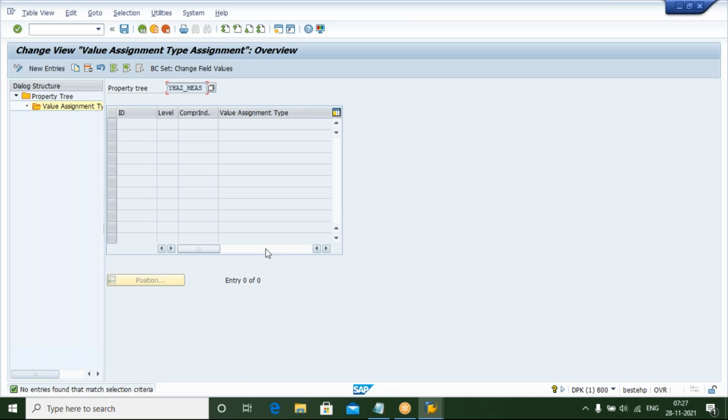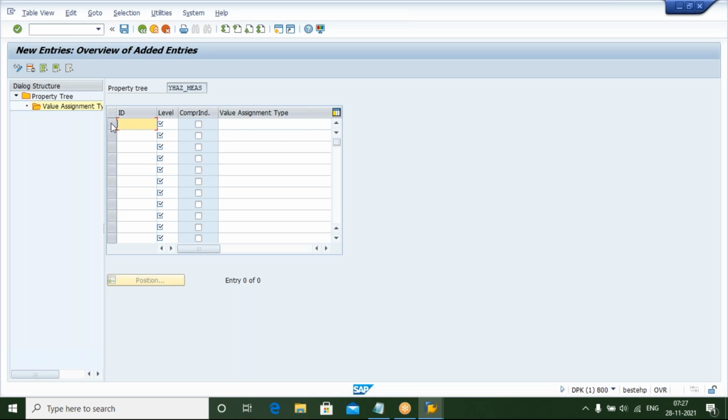Okay, how do you add that? Go to new entries. Always remember the first row you have to enter the standard value assignment type. It should always be a standard value assignment. So ID here, some ID number you have to give for your value assignment type. It can be any number. The first ID should always be 1. Go to level. Level should also be 1.